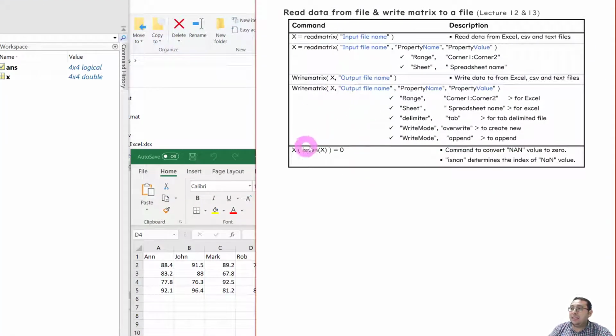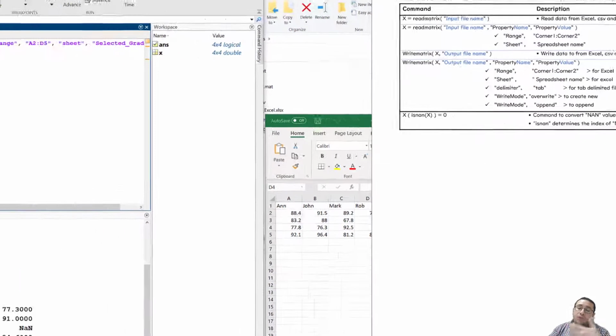So I think this is the read from a file, and if I need to write to a file, all what I need is just write, and then the array, for example, this x again, and then I can specify the output value, and we have several things, for example, the range or the sheet or the delimiter, for example, tab or space or etc., or the write mode, if you need to append or if you need to overwrite, to write in a new folder.